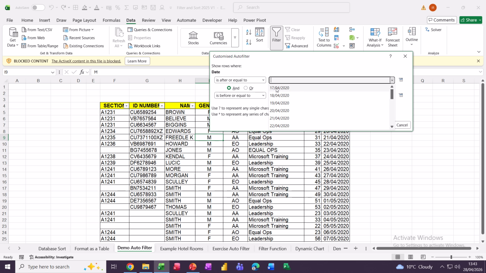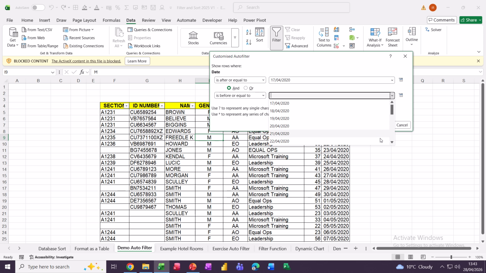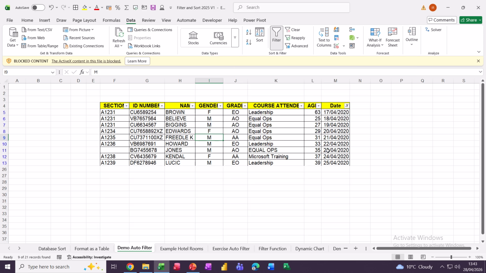So if you want to select from the calendar, that's because it might not be in the list. But in this case, the dates that I want are in the list. So I just need to scroll down to 25, and then you can click on that and it will only show you those dates like so. And again, you must clear that off.